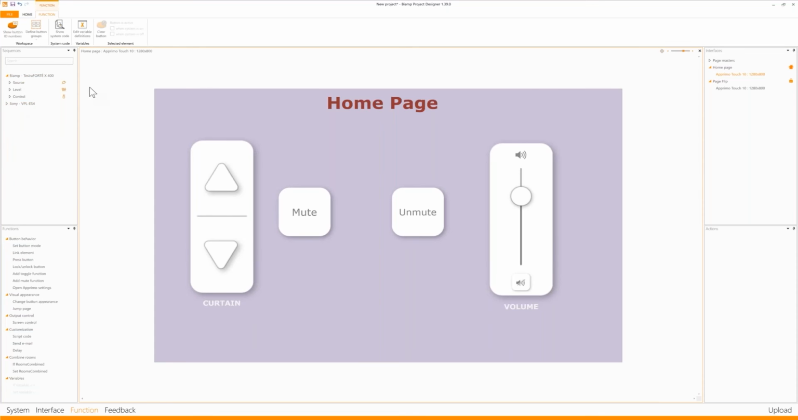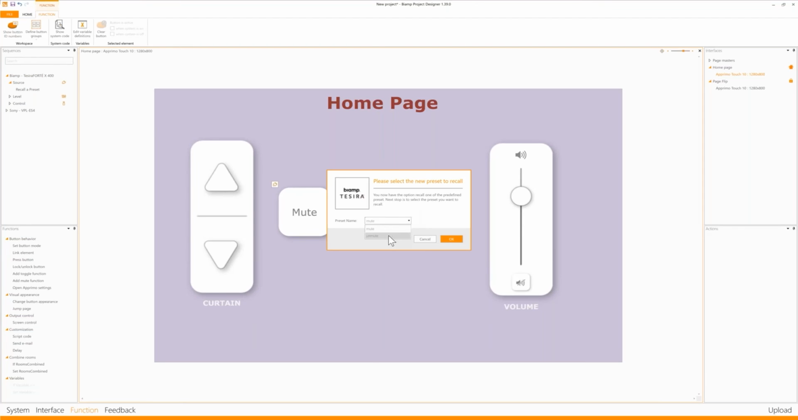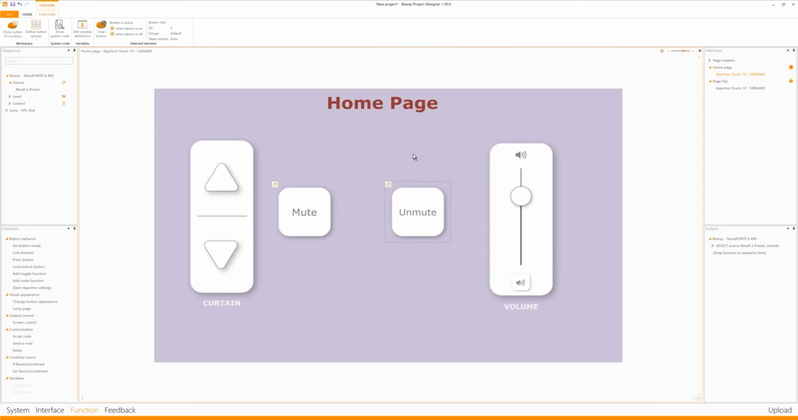Let me select a preset here. So recall a preset, click, drag and drop it. I want to recall my mute preset, that's fine. Click, drag and drop it. I want to recall my unmute preset. Simple. Now this button, I want to convert this button as a toggle button.